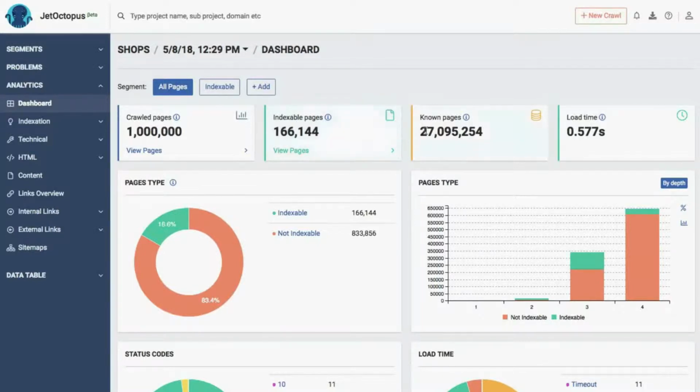We also can see the number of known pages. For instance, we've crawled 1 million pages, and we've got another 27 million found pages in a queue that are available for further crawling. And here we can see the average load time of the site. The first chart, page type, shows the correlation between the indexable and non-indexable pages. It should be mentioned that all of the diagrams, almost everything that you see, is clickable.